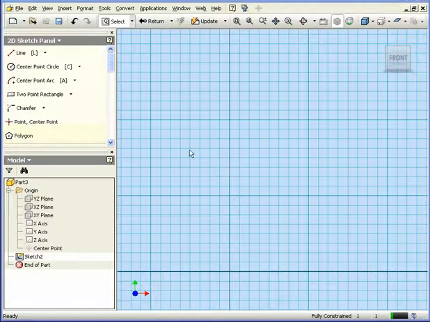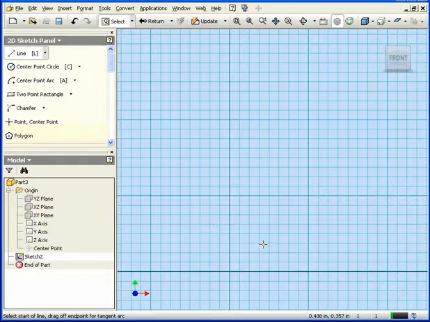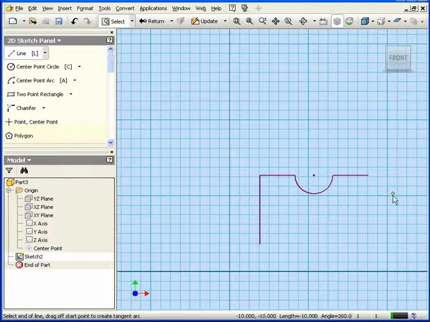Welcome to our tutorial on using dimensions. Let's start by creating a sketch. We'll apply a vertical line, a horizontal line, and an arc. A few more lines. And let's close our sketch.